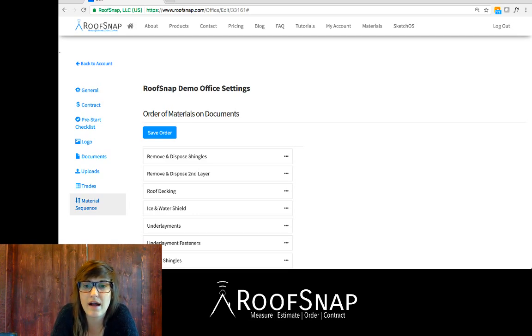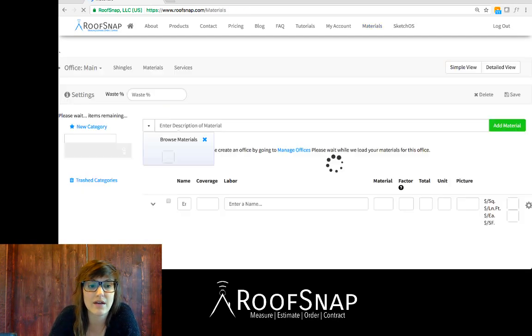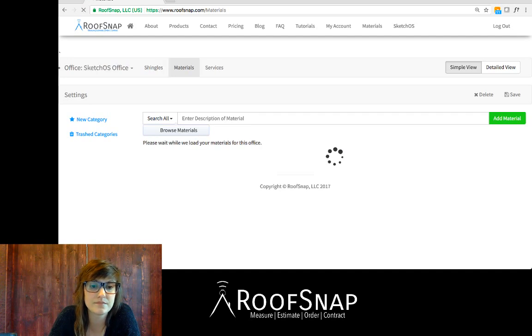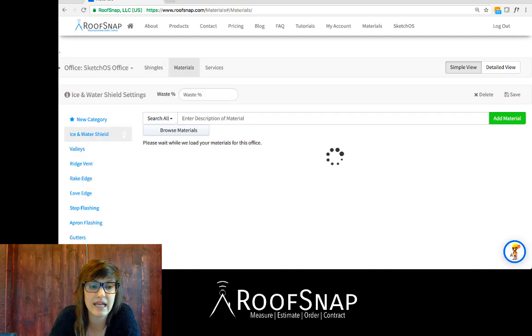But once you have those customized, then I would go back and fine tune that material sequence. There's a sample office in your account when you first sign up in trial with us. And that has, well, let's just dive in. In the materials section, there's a sample account that you'll be offered there in RoofSnap, and there'll be a lot of products in there. We have a pretty wide database.